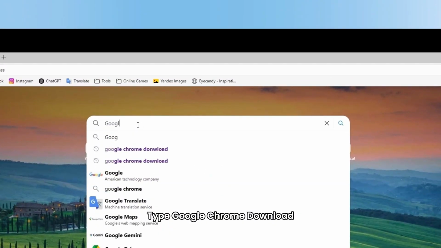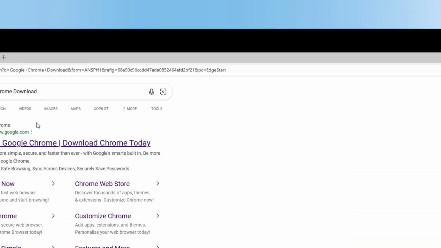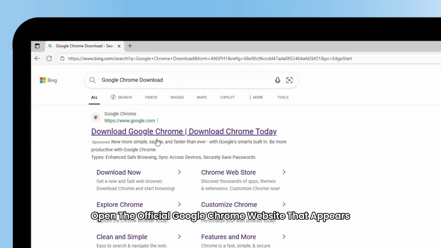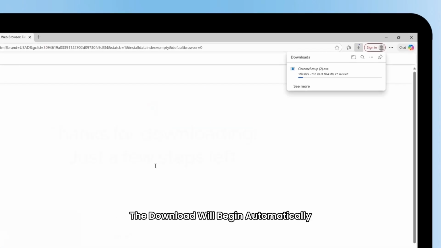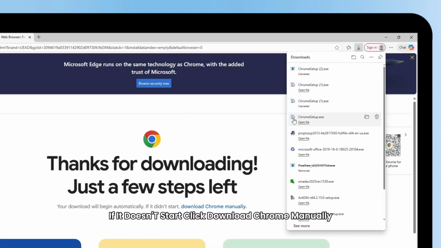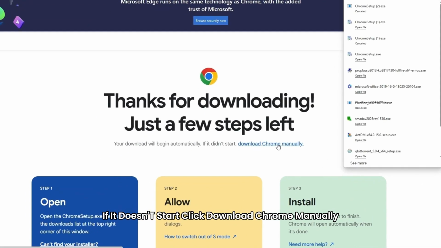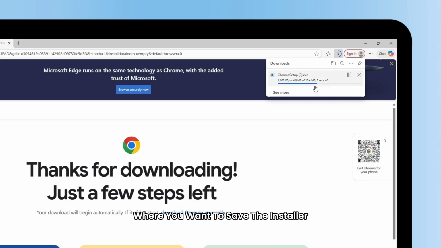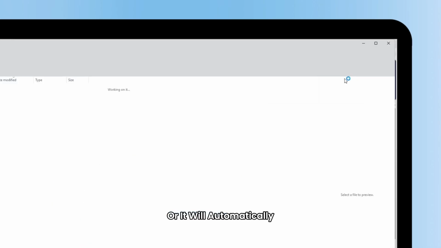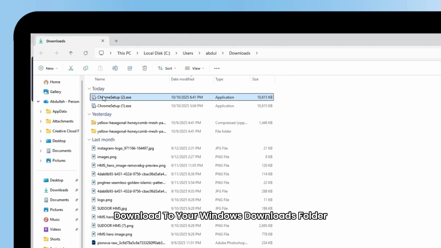Open your default browser and in the search bar, type Google Chrome Download. Open the official Google Chrome website that appears. Click Download Chrome. The download will begin automatically. If it doesn't start, click Download Chrome manually. Choose the location where you want to save the installer, or it will automatically download to your Windows Downloads folder.